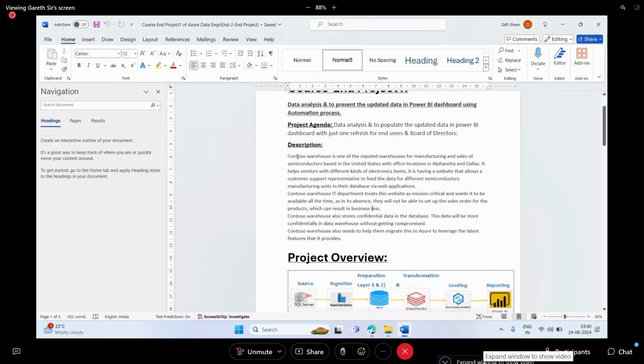Contoso warehouse is one of the reputed warehouses for manufacturing and sales of semiconductors based in the United States, with office locations in Dallas and some other places. It helps vendors with different kinds of electronics items. It is having a website that allows a customer support representative to feed the data for different semiconductor manufacturing units in their database via web application.